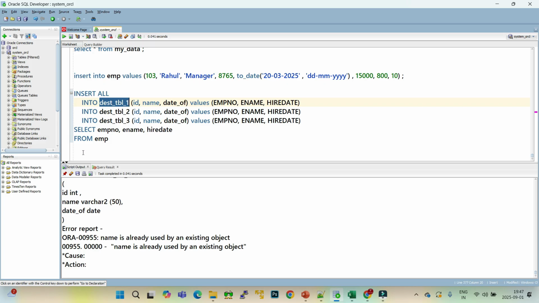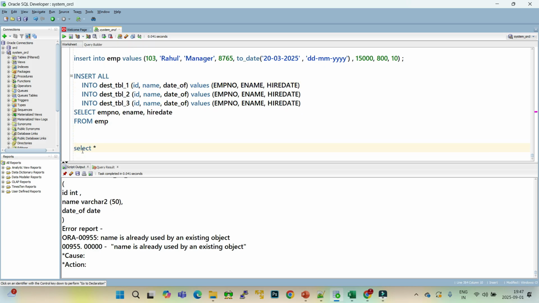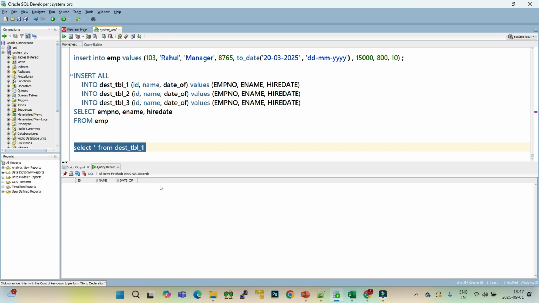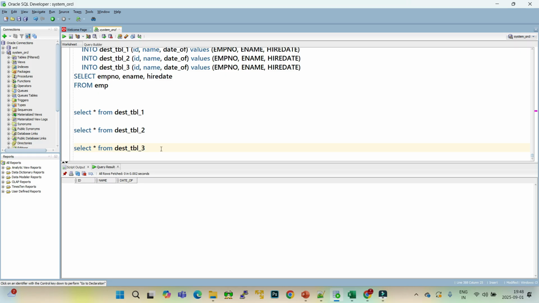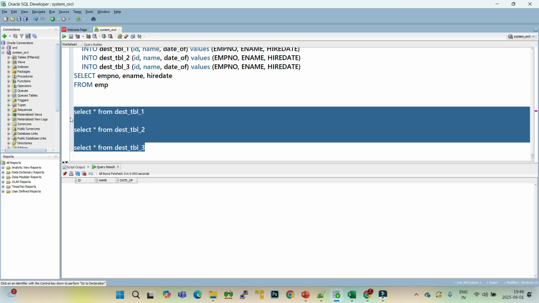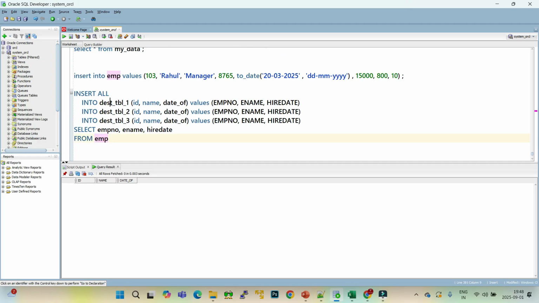Let me give you a brief idea about these tables. Select star from this particular table, and you can see we have this table available with these three columns. We have the second table also. Select star from this table, and we have this empty table, and we have one more table which is also empty, that is your third table, right? So we want to populate these three tables using this source table. So this is our target table and this is our source table, right?